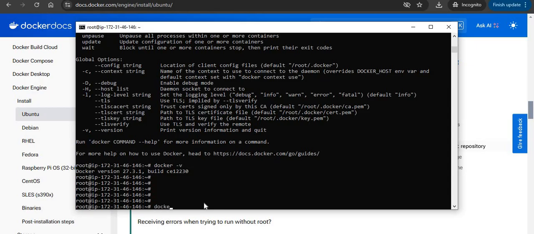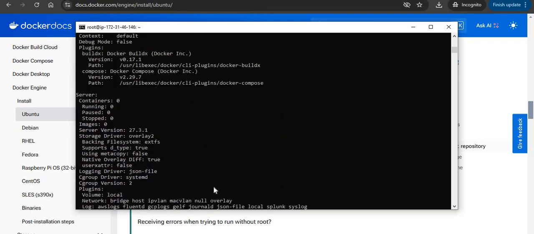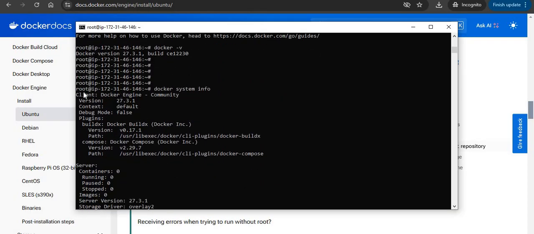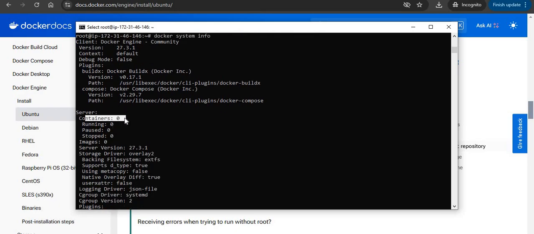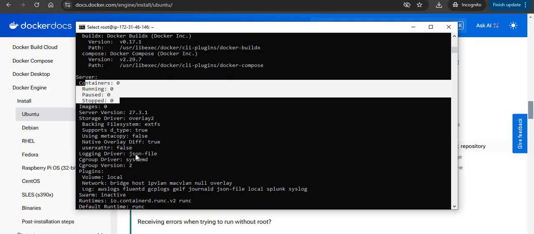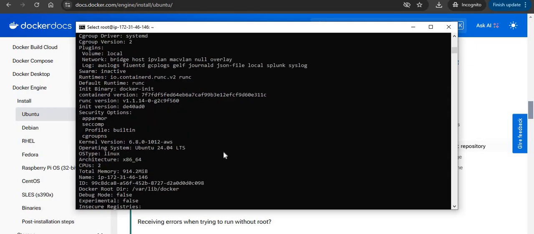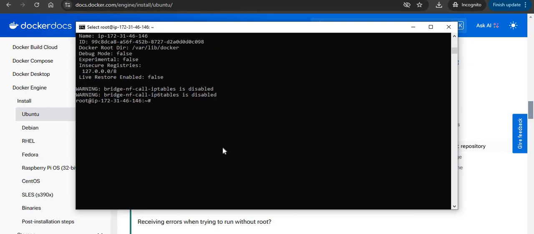Okay, if you want to get more information, you can run docker system info. It will list the additional details. Here you can see that we are using the community version, how many containers are running, all the images, and additional information such as the logging drivers and plugins. If you are aware of these, then you can refer to it.